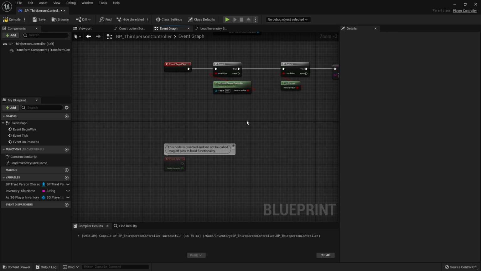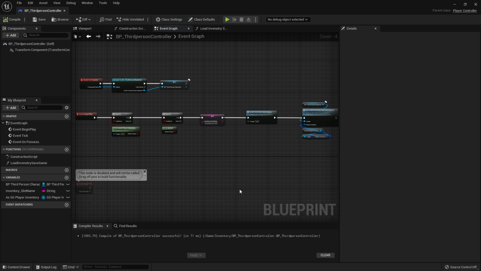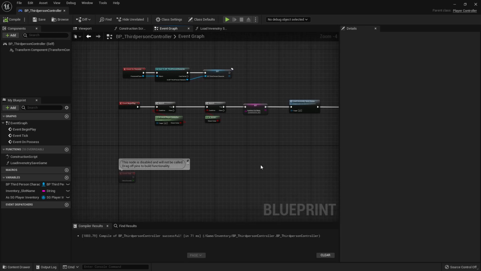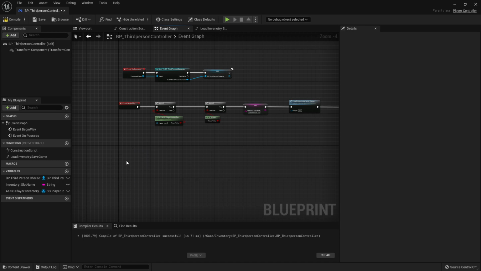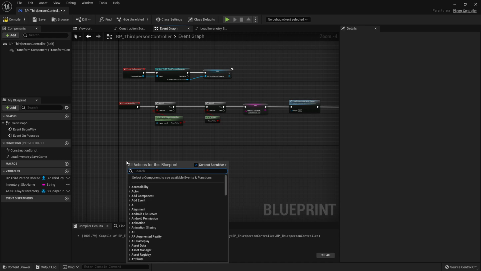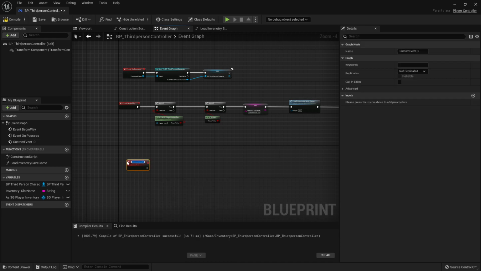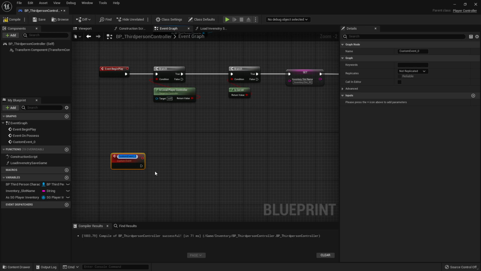So with that out of the way, we need to set up some things in the third person character to actually save it when we pick up or remove something. Okay, before we dive into the character, we need to create one more custom event on the player controller, and we need to be able to call that event from the character if we want to store our inventory on the save game. So let's create a custom event in our event graph on the player controller. And we're going to call this save inventory to save game.